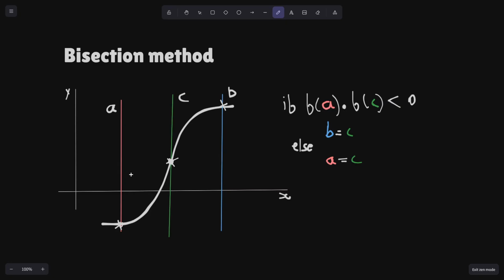Next we have the bisection method. From this method we are introduced to the bracketing method. That means we have two endpoints, that is a and b.